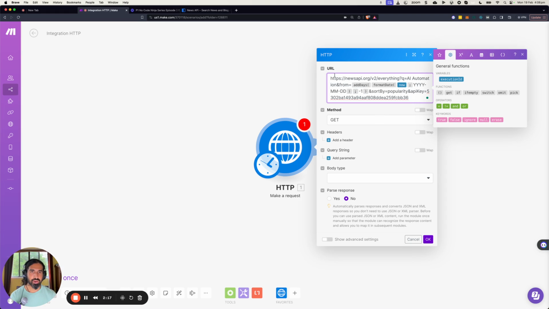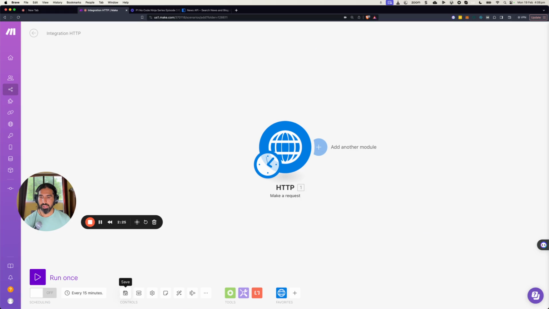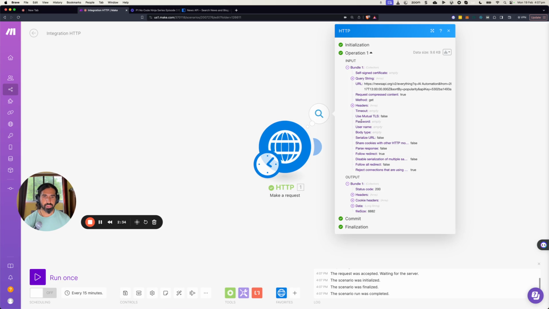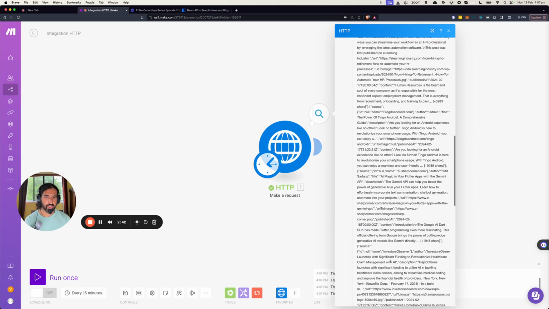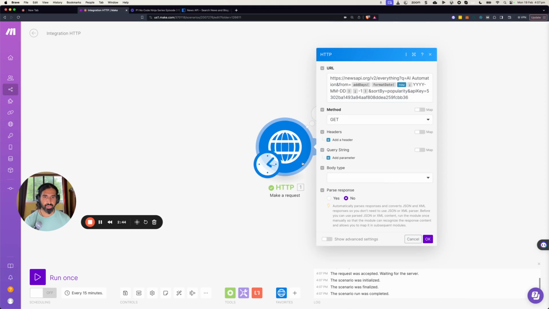So looks like everything is sorted on this. Let's just hit OK. Let's just hit save. And let's just run it once. Looks like status code 200. Looks like it worked. And we got a whole bunch of data. It's not really formatted. Let's just go back to this.